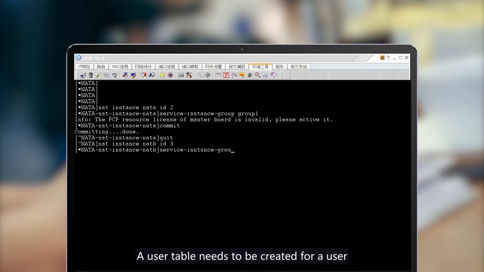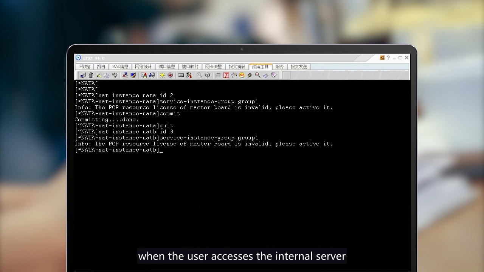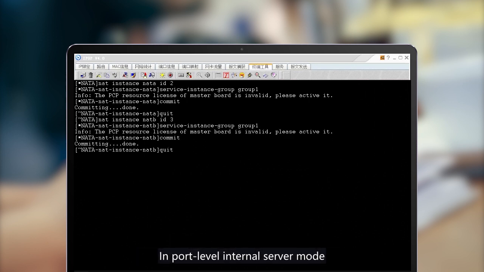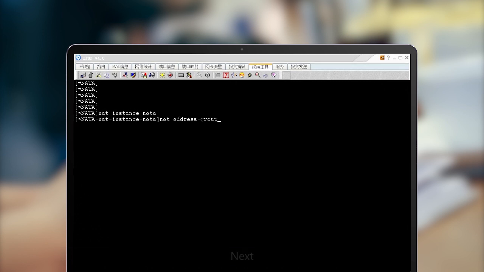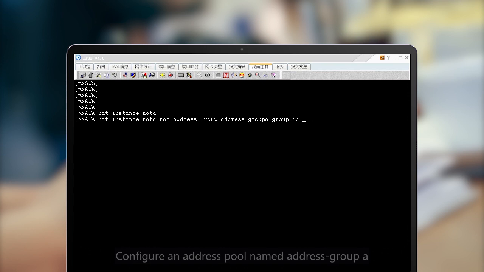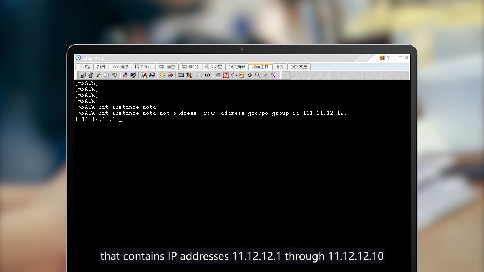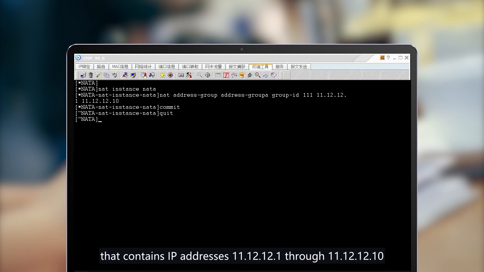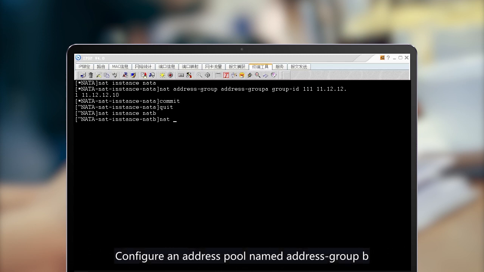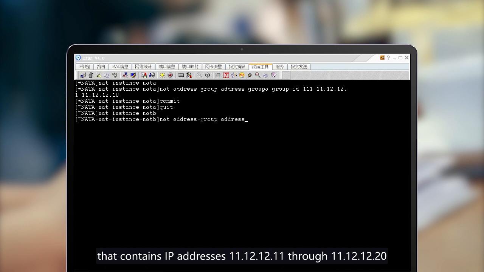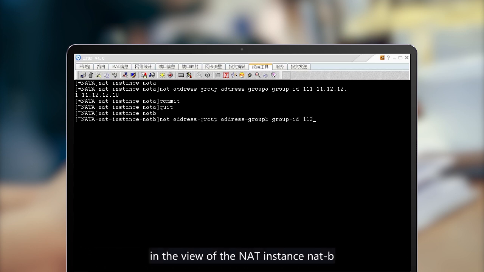A user table needs to be created for a user when the user accesses the internal server. In port-level internal server mode, the public IP address in the user entry is obtained from a NAT address pool. Next, let's configure a NAT address pool. Configure an address pool named Address Group A that contains IP addresses 11.12.12.1 through 11.12.12.10 in the view of the NAT instance NAT-A. Configure an address pool named Address Group B that contains IP addresses 11.12.12.11 through 11.12.12.20 in the view of the NAT instance NAT-B.